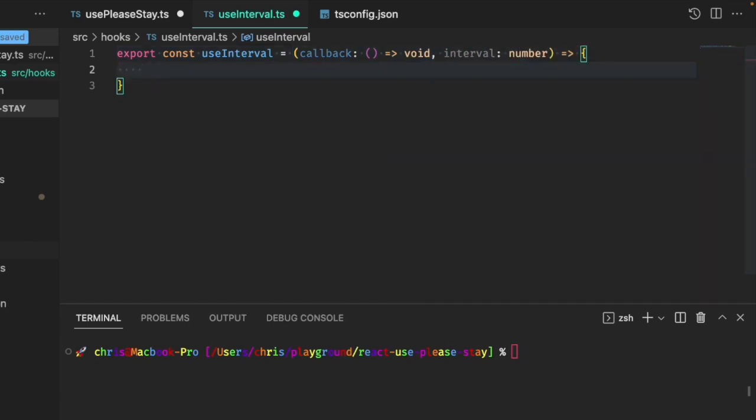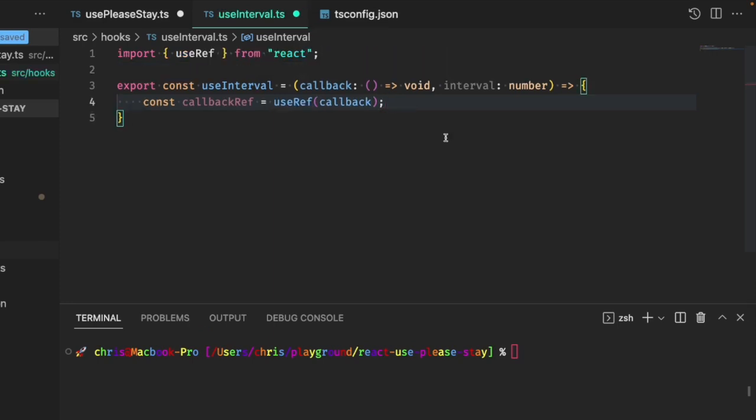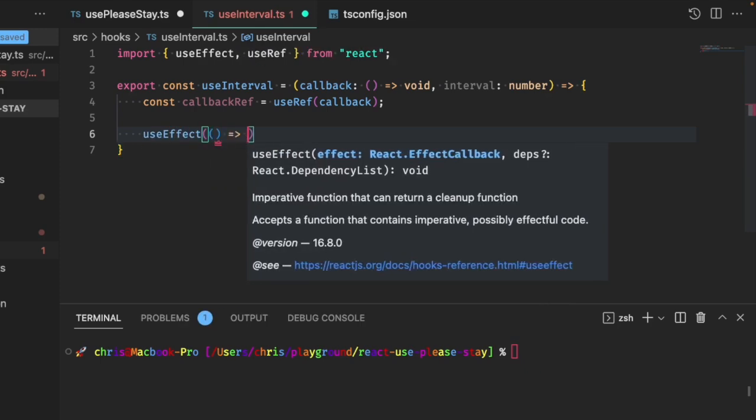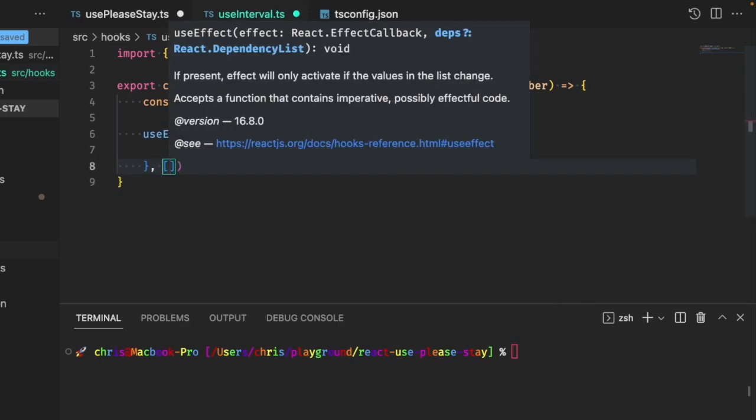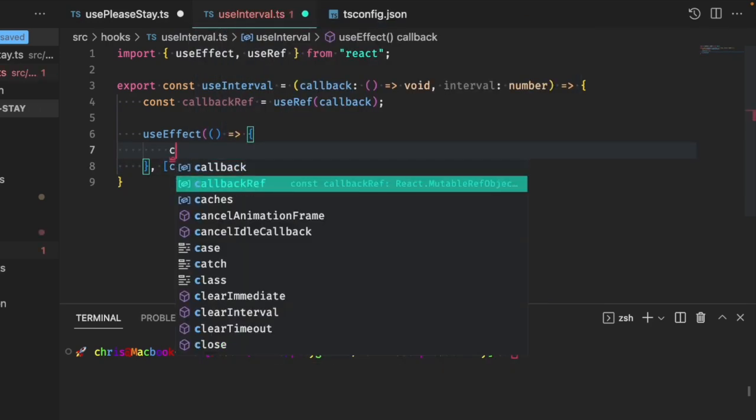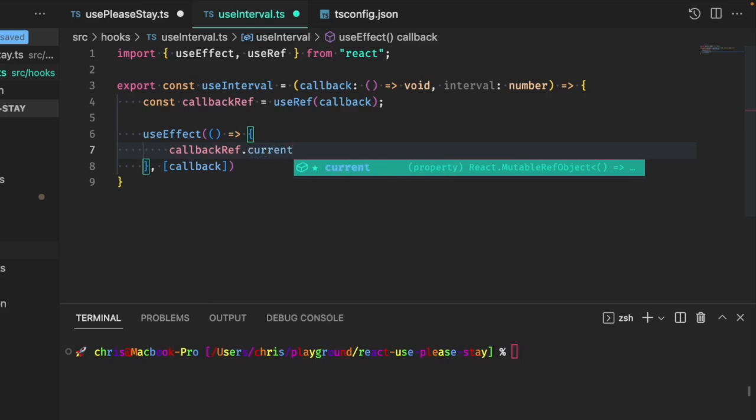The first thing we'll do is store a reference to the callback that's passed in, and we'll do this with the React hook useRef. We then need to make sure that every time the callback changes, we're updating the current value of the callback ref. So once again, we require the use of useEffect. And whenever this callback changes, we're going to update the current value of the callback ref.